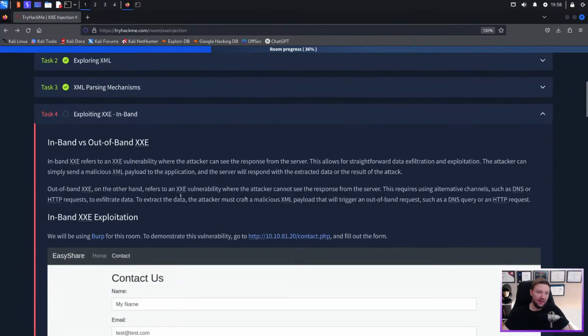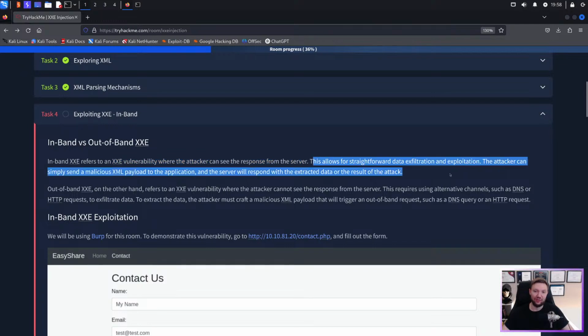In-band versus out-of-band XXE. In-band XXE refers to the XXE vulnerability where the attacker can see the response from the server. This allows for straightforward data exfiltration and exploitation. The attacker can simply send a malicious XML payload to the application, and the server will respond with the extracted data or the result of the attack.